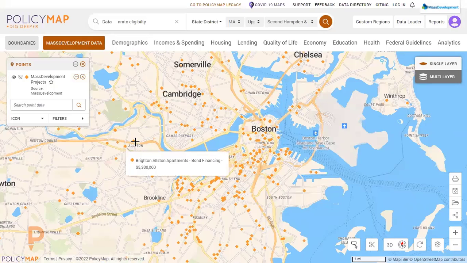Actually, Brian, just a brief question. Sure. The data loader: when I go to the new PolicyMap and try to use the data loader, it says coming soon. I use it on the legacy platform for some mapping, for some portfolio uploads.